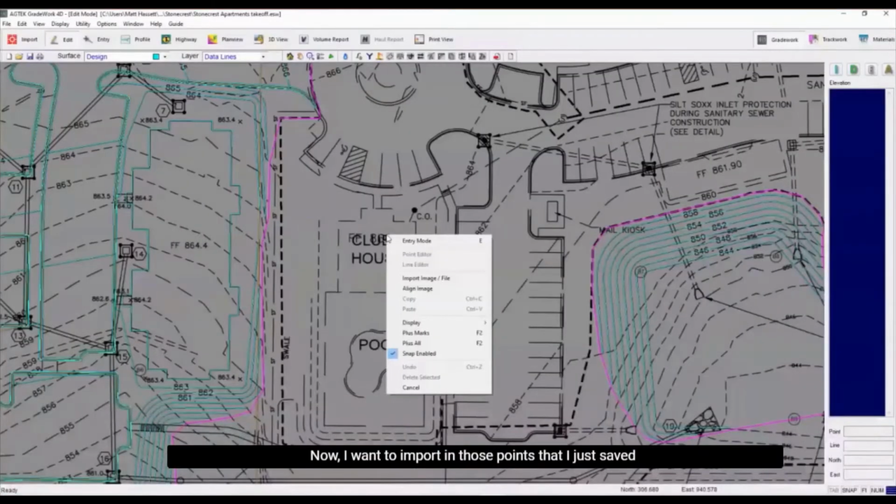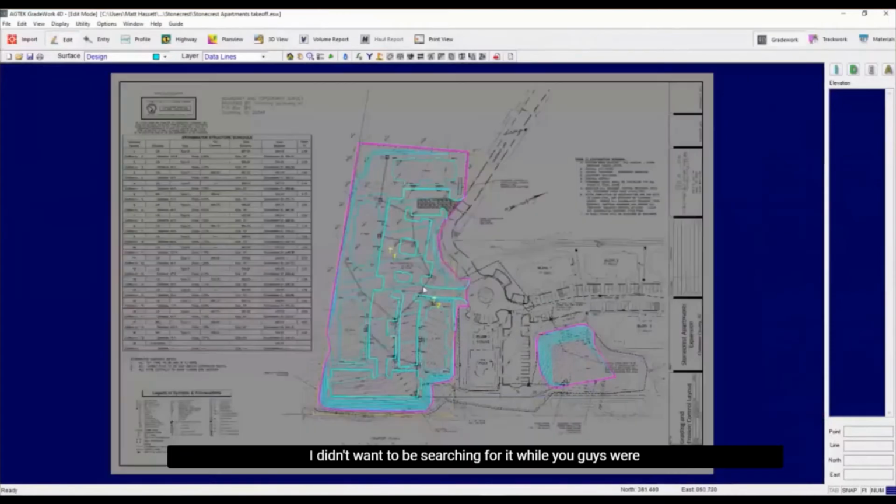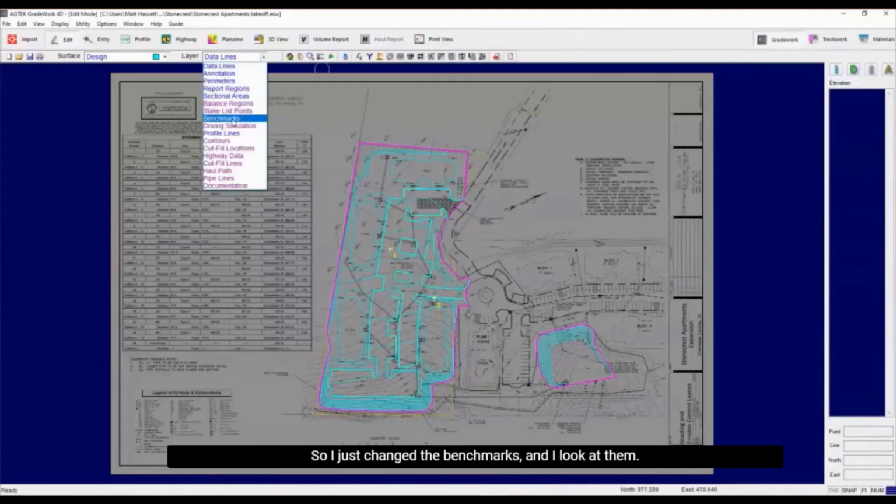Now I want to import those points that I just saved, that line measure. So I right click, import file, import image. And there's that line measure. Thankfully, I saved it into the right location. I didn't want to be searching for it while you guys were watching me. Now I bring in these benchmarks. They show up in the benchmarks layer. So I just change to benchmarks and I look at them.